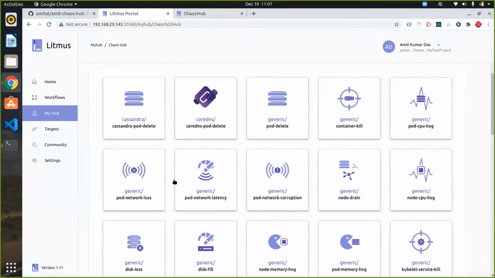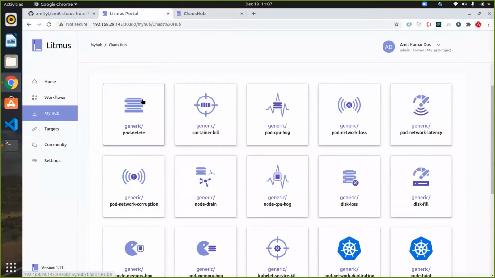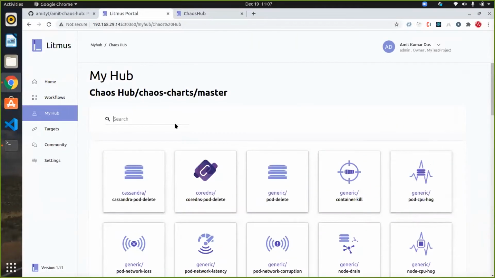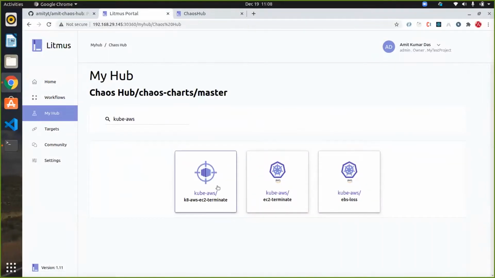So in the portal, we also have a functionality to filter out the experiments. Like if I click on generic, we'll see only the generic experiments. Similarly, for other categories, for example, if I click on Kube AWS, we have the AWS experiments here, like EC2 terminate, EBS loss, etc.